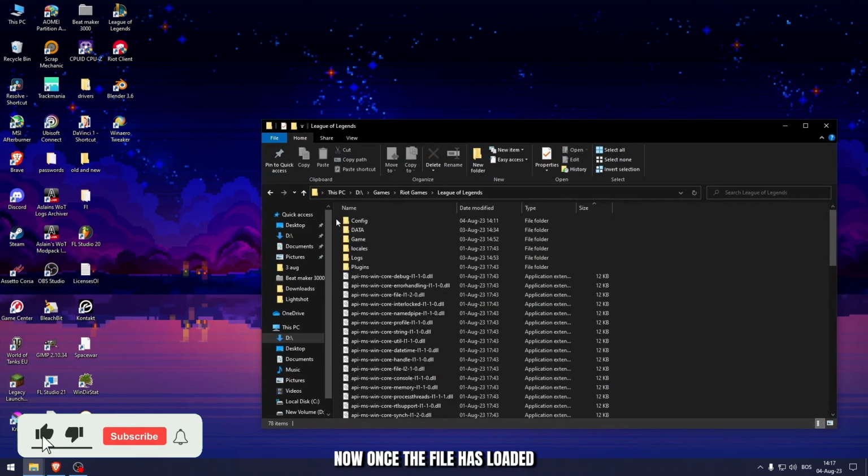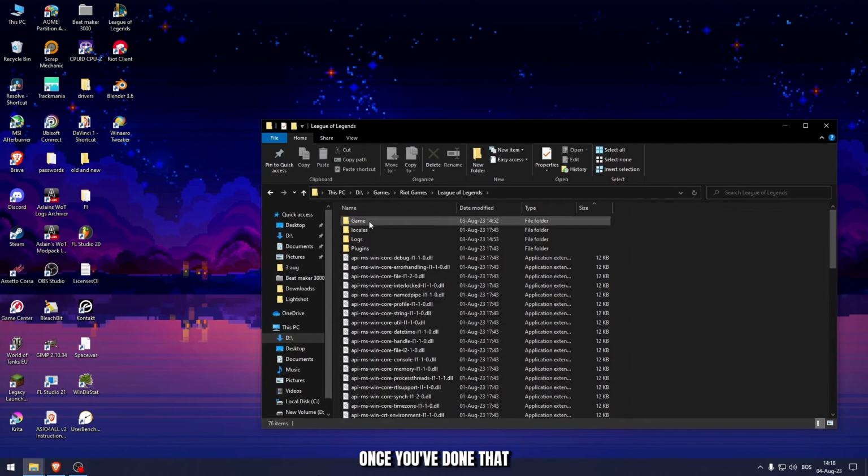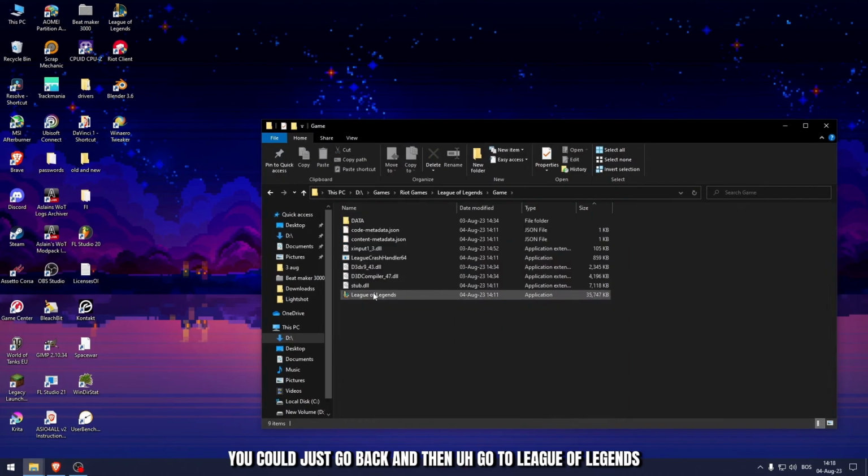Now, once the file has loaded, you're going to have to delete the top two files where it says config and data. Select these two files and then delete them. Once you've done that, you can just go back and then go to League of Legends.